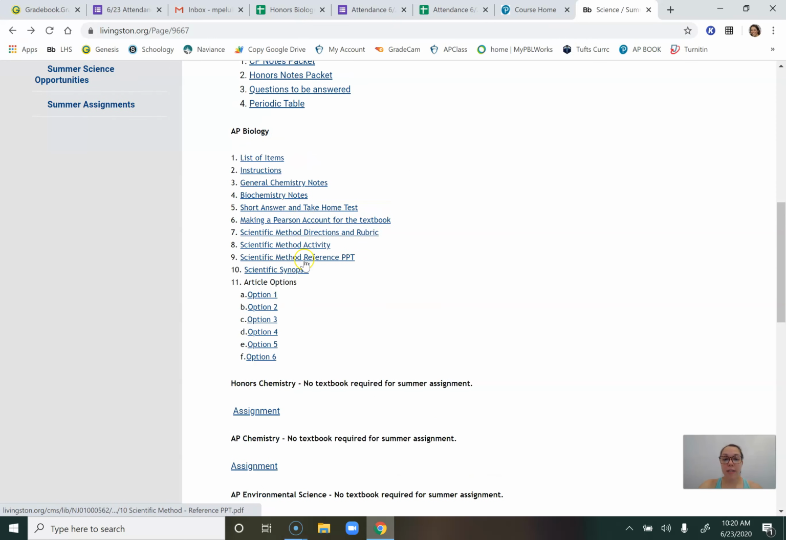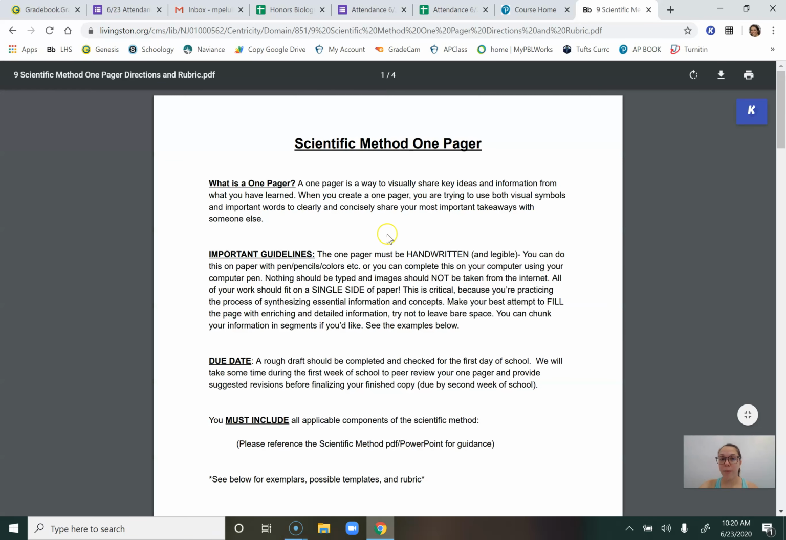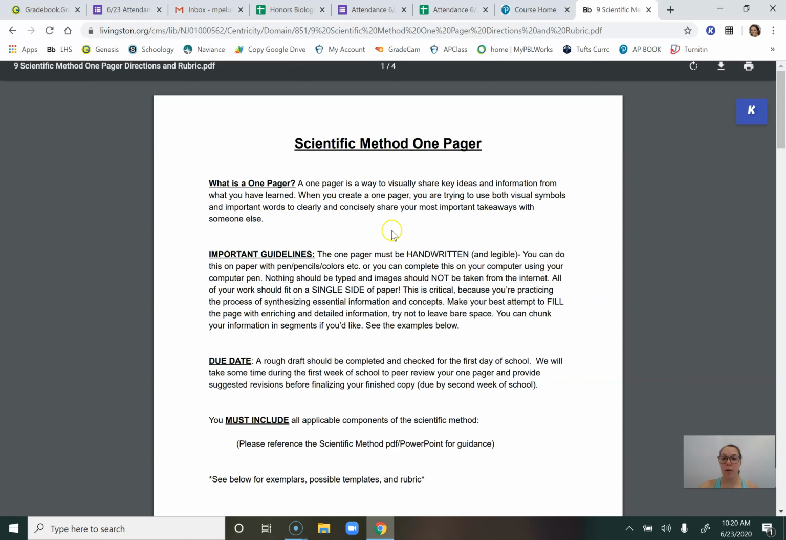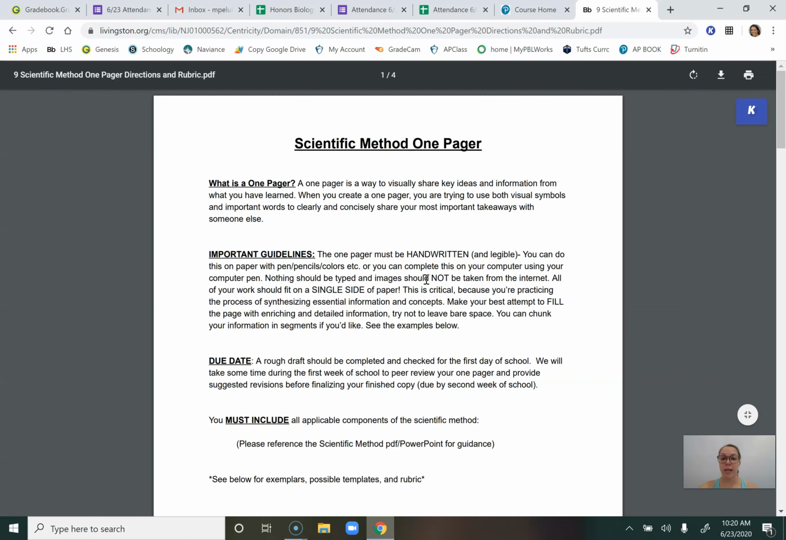Then we have the scientific method directions and rubric for the one pager that I had mentioned. If you've never done a one pager before, it's basically a drawing or a summary of your understanding of a certain topic. Like it says here, it's a visual to share or summarize concepts that you've learned. The key part is being concise. It's not meant to throw lots and lots of words on there. It should be something where you're summarizing everything, drawing pictures, things like that.